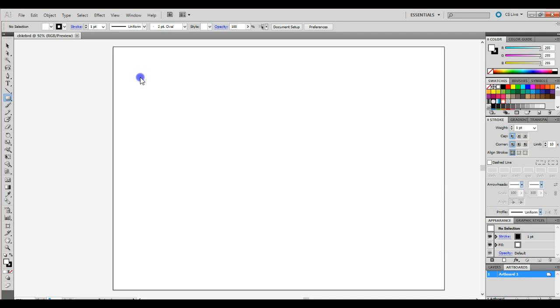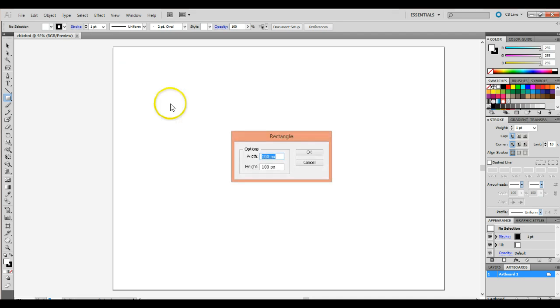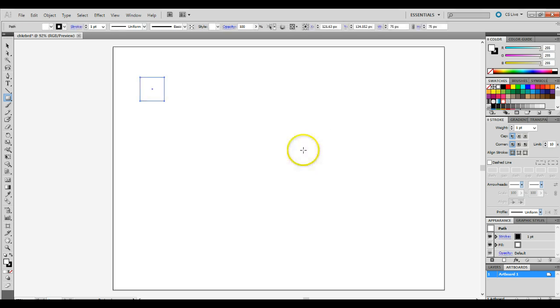But fortunately for us, when we click one time, the rectangle tool comes up and asks us, hey, what size do you want this to be? So we're going to go through and we are going to make our size 75 by 75. So we can just very easily type it in and click OK.